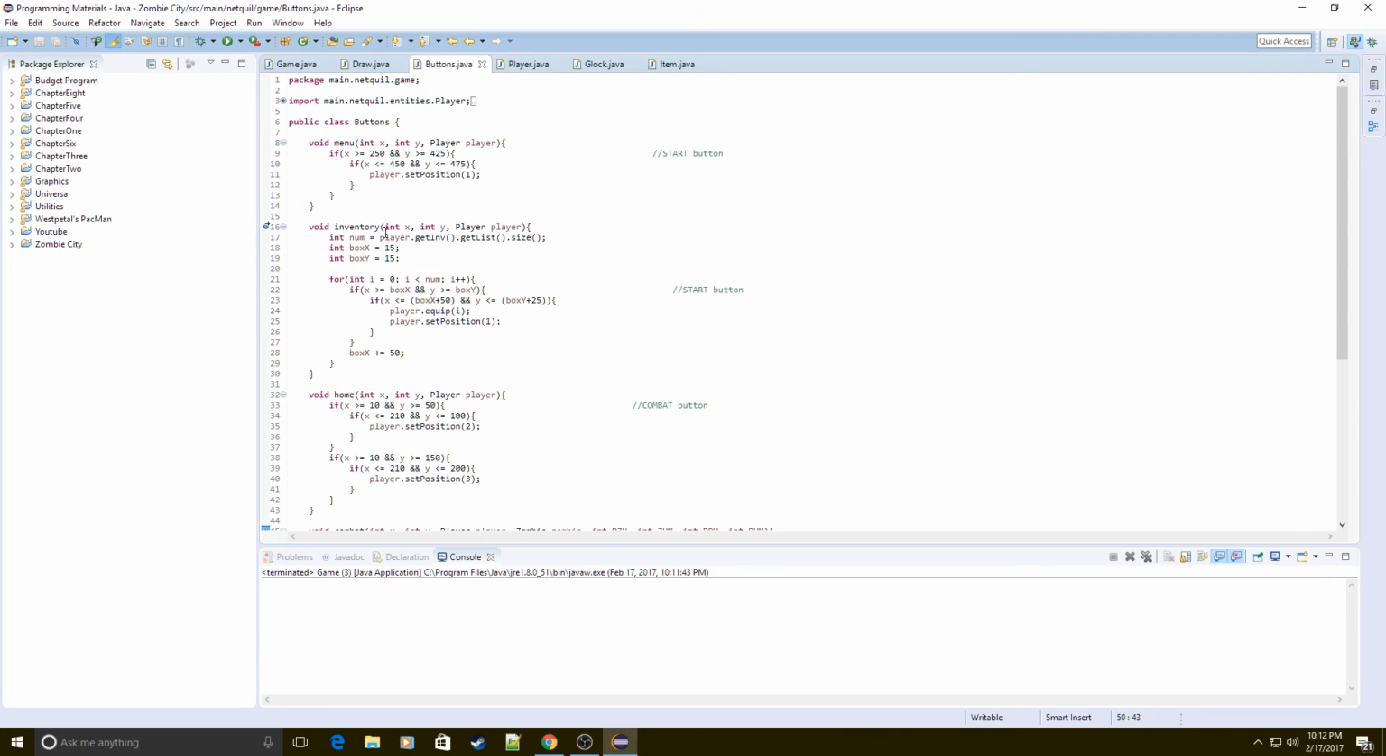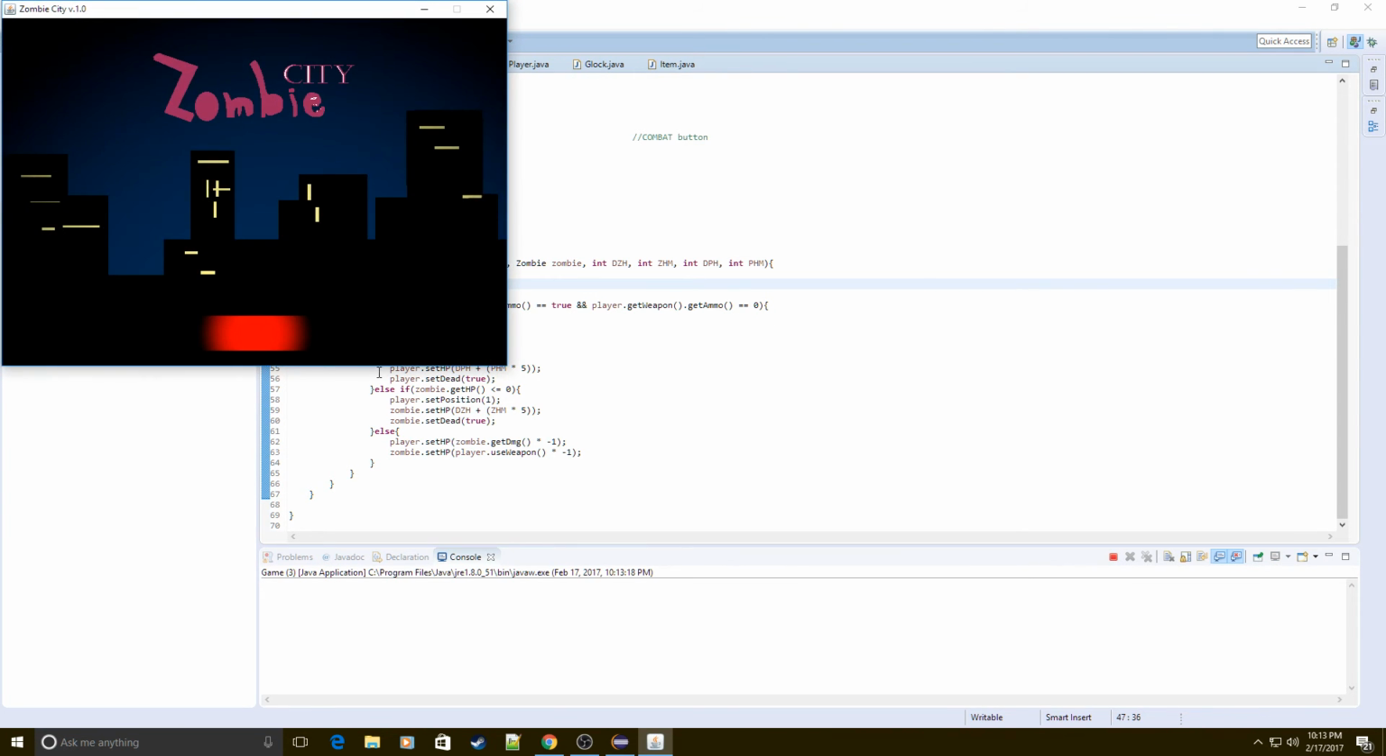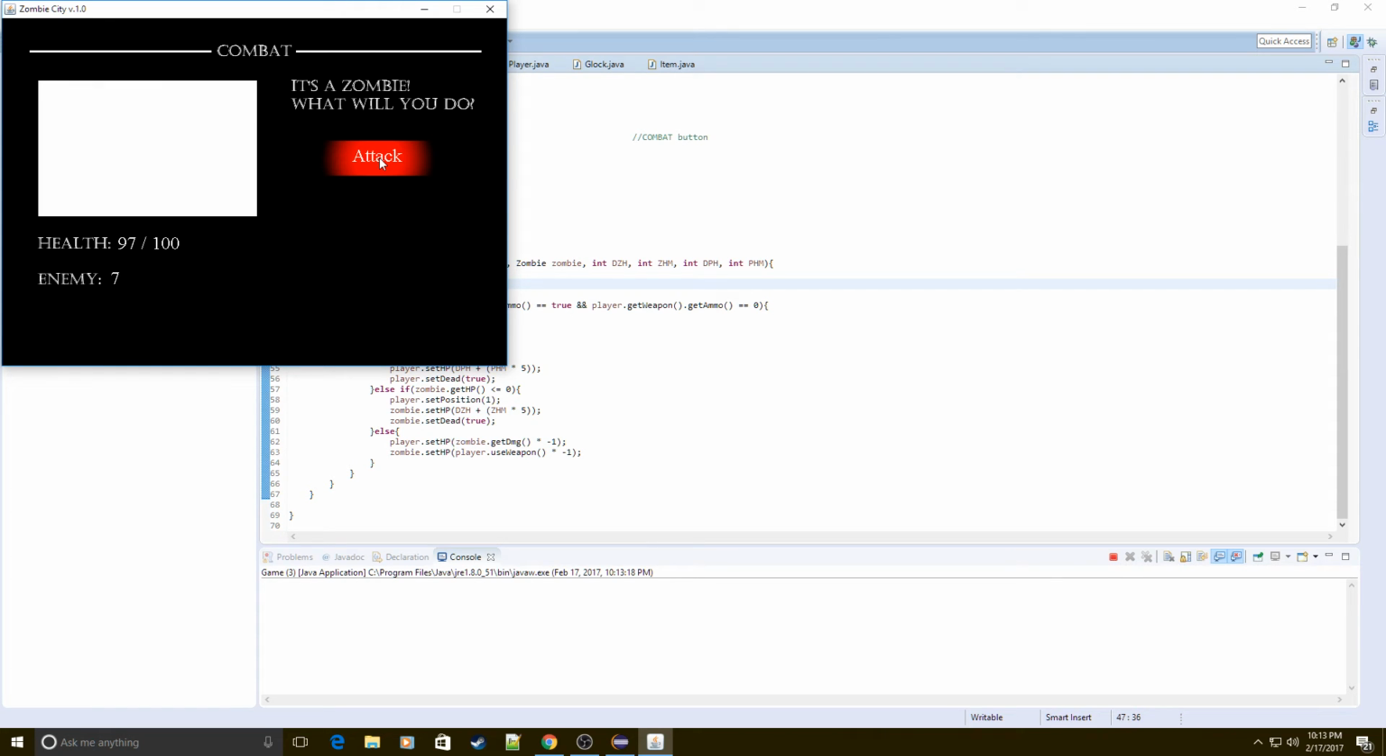So go ahead and go to the combat button. And in this case, if X is bigger than 420 and Y is bigger than 175 plus the size of the button, which is 200 wide, I think. So 620. And how tall is it? Is it 50? Yeah, it's 50. So 225. Oh yeah, there we go.